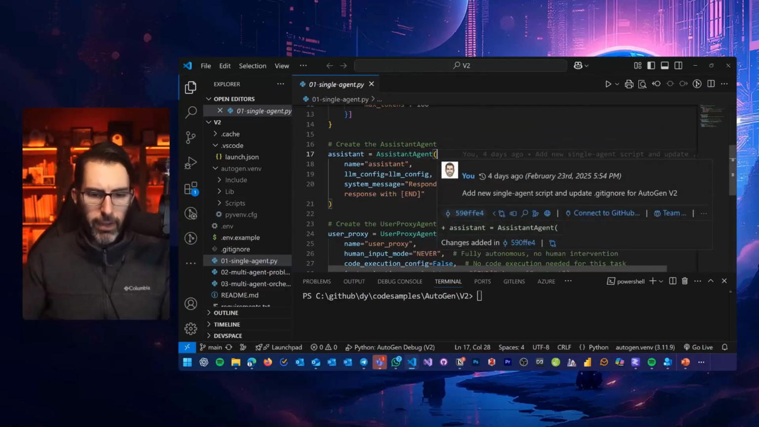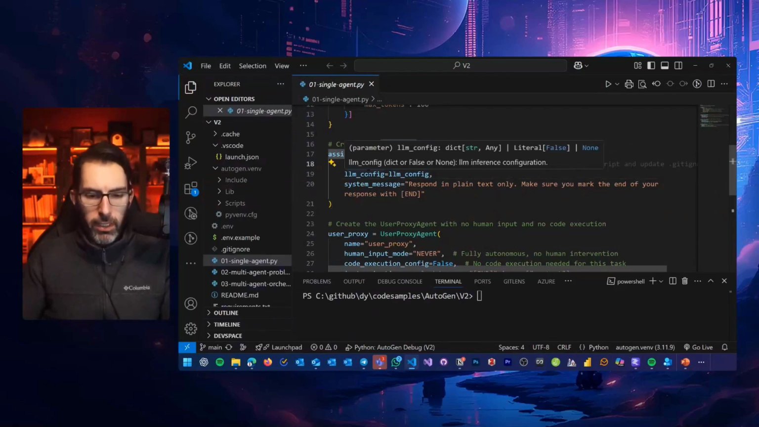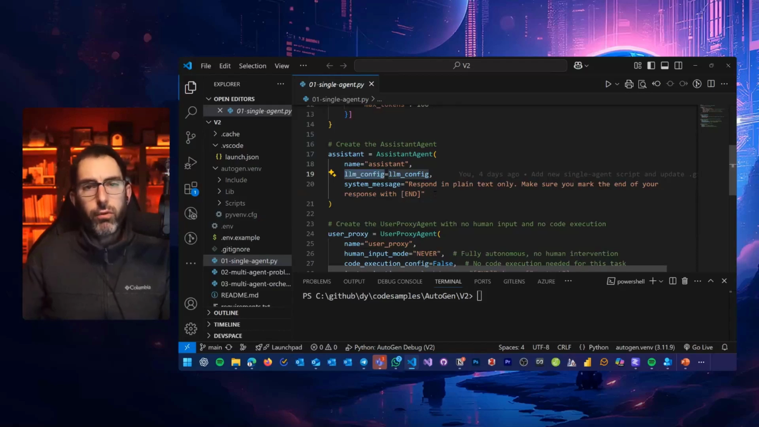So here, what I have is, first, an assistant agent. I obviously have to give it a name. Then I give it the configuration for the LLM that I'm going to use. At this point, it's an LLM running on a regular Intel CPU. And then I have a system message for this particular agent using the LLM behind the scenes. It says, respond in plain text only. Make sure you mark the end of your response with the end marker.